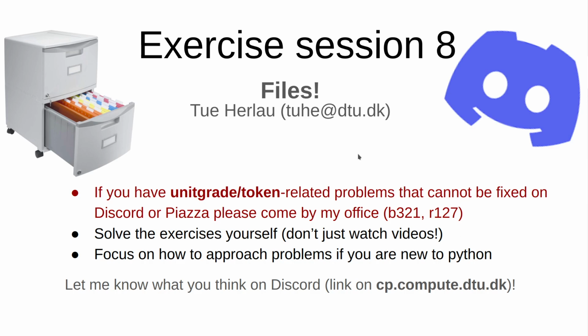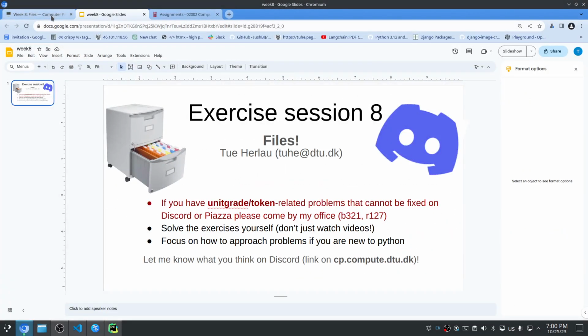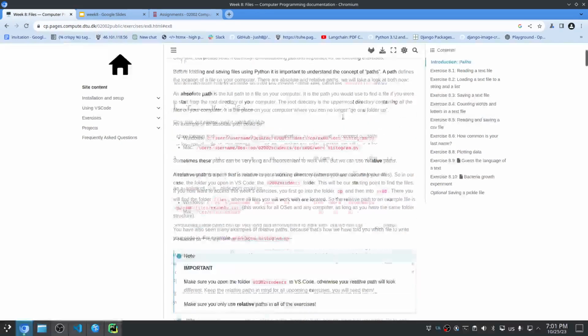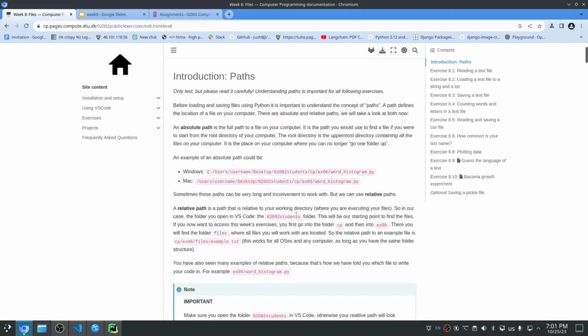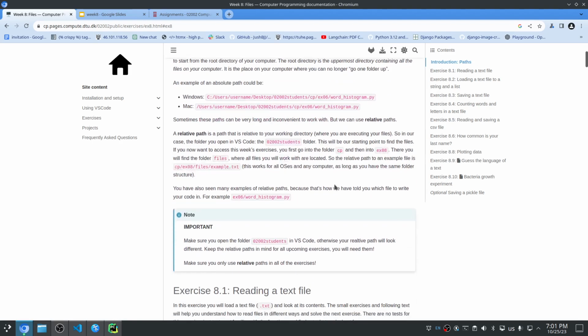Let's just jump right into the exercises. The exercises today will be about files. A file is, for instance, a Python file like this. It's the way your computer stores data, and we'll be looking at how to read files and write them.